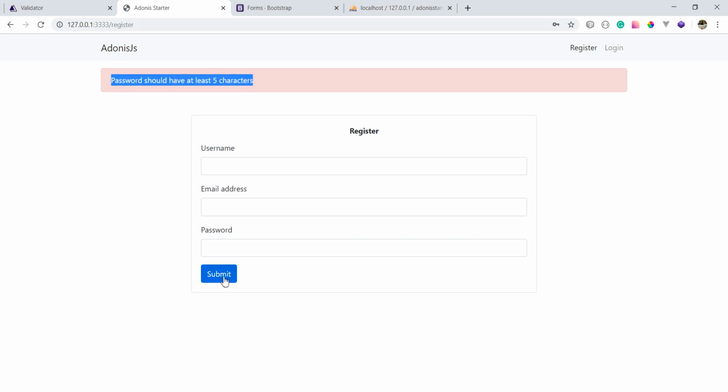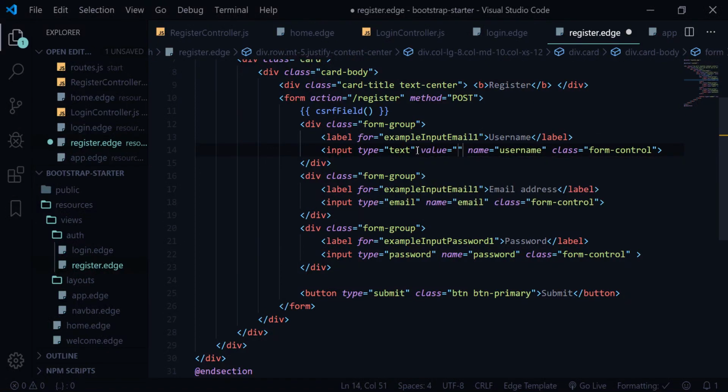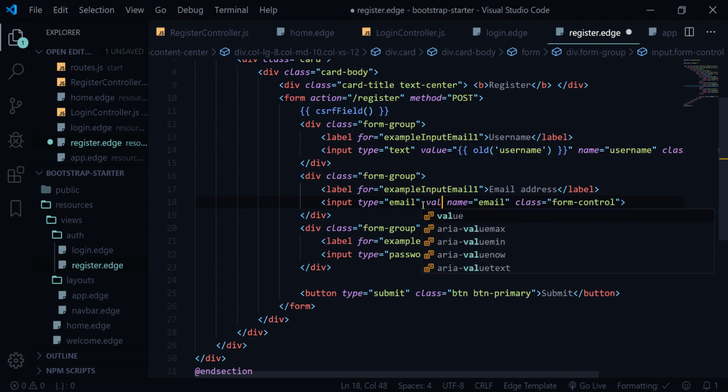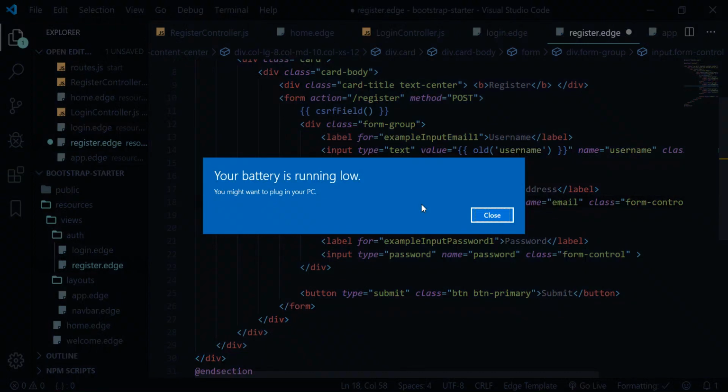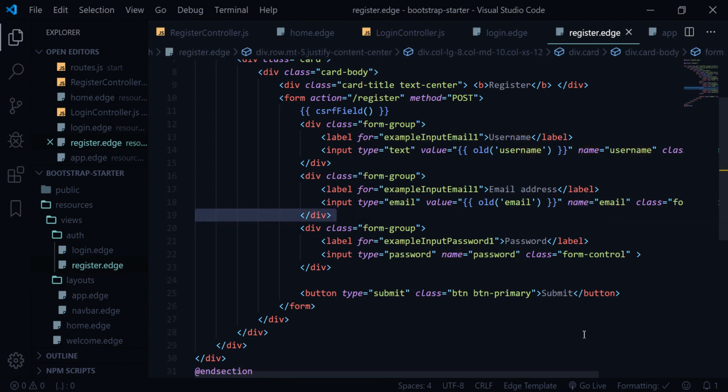One thing we notice is that when we click submit, the username and email address fields are also clearing out. This is not good practice. It is not a good user experience. Let's persist this username and email address here. For that, let's go to register.edge and inside input, value of old username. All right, old username, and after that in the email, value of old email. All right, I'll take a quick pause here to write this one, and I'll come up again to check whether this is working or not.